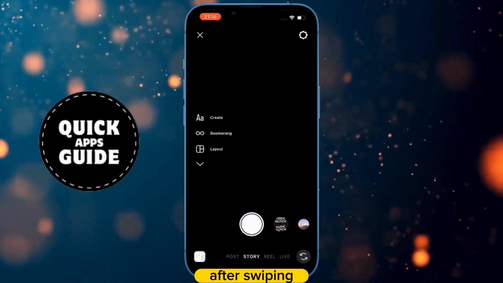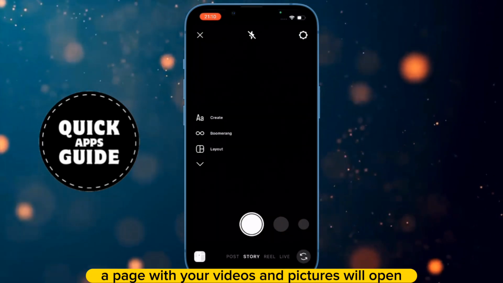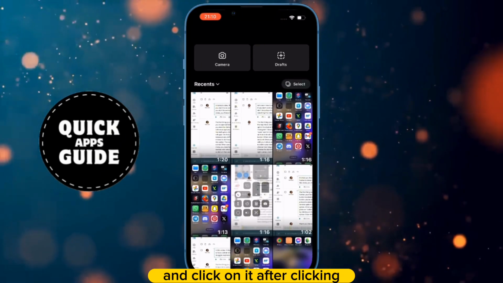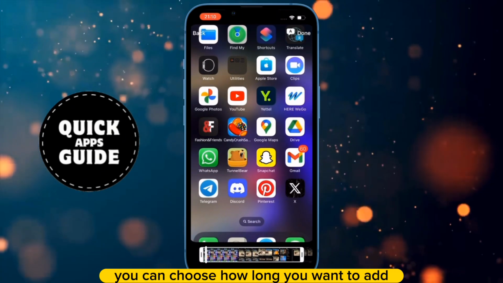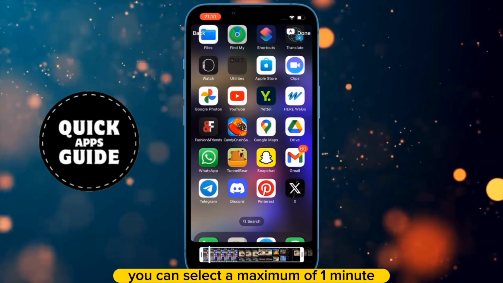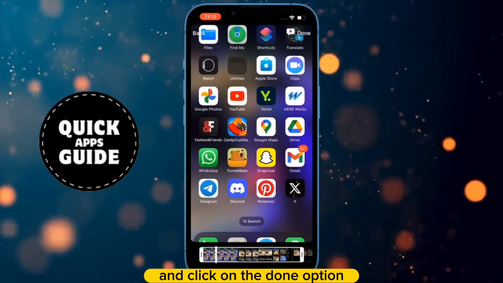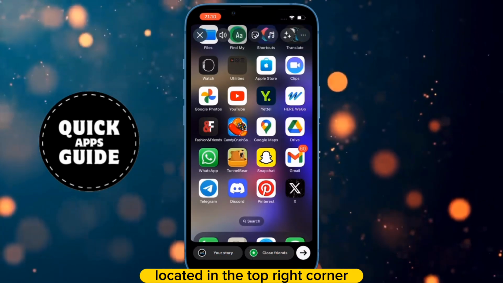After swiping, a page with your videos and pictures will open. On that page, find the video you want to add to your story and click on it. After clicking, you will see that you can choose how long you want to add. You can select a maximum of 1 minute. Choose the duration you want and click on the Done option located in the top right corner, and that's it.